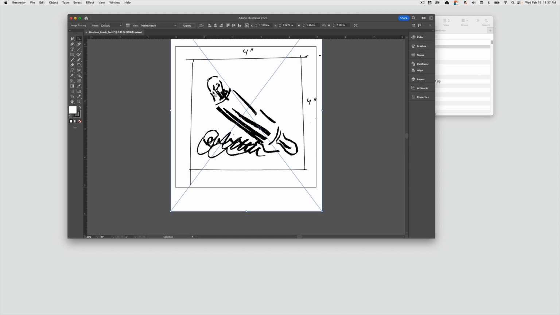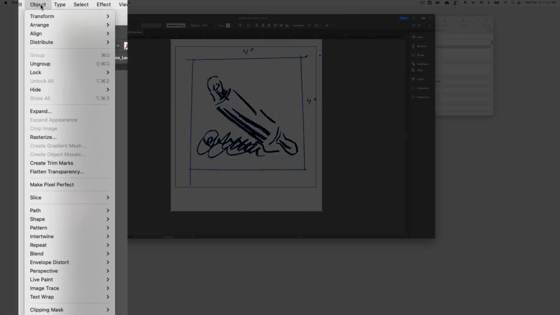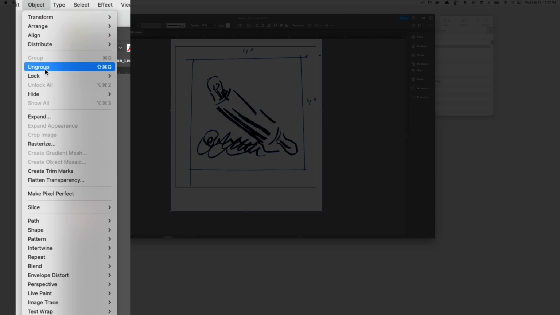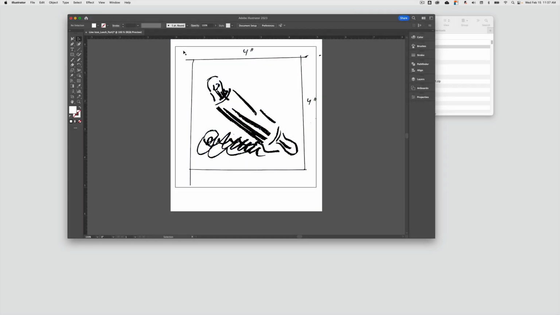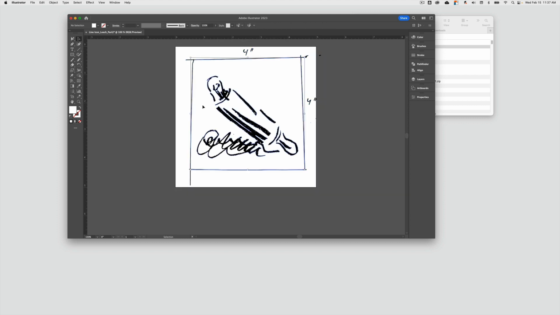So the next thing you do after Auto Trace is expand. Now the thing is totally grouped. It's all one. So what we need to do next is go to Object, Ungroup. After it's ungrouped, you can select the white pieces because we don't want any of the white pieces. This can get tricky because there's a lot of potential white pieces. We also don't need the inches or this line around it.